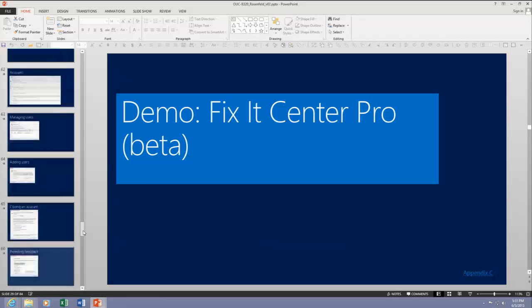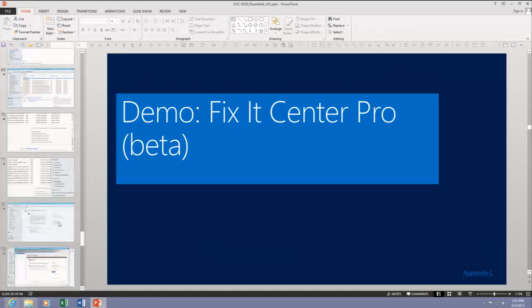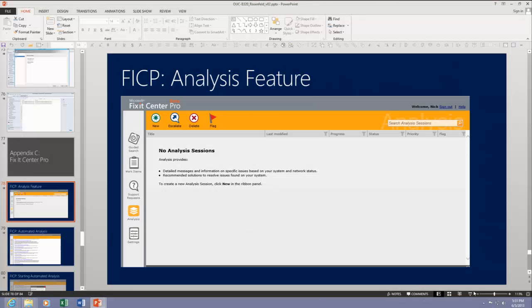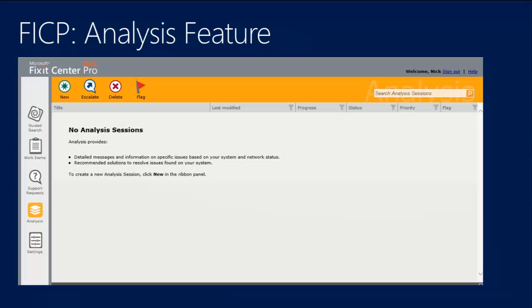We'll just go to the appendix. Well, apologies for that. So let's go through the slides. When you land on this page, you can create a new analysis session at the very top here. That's where you want to start.